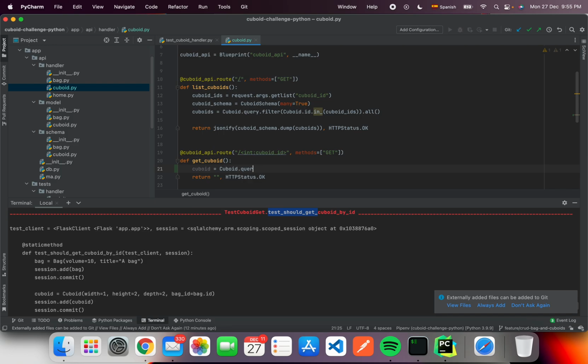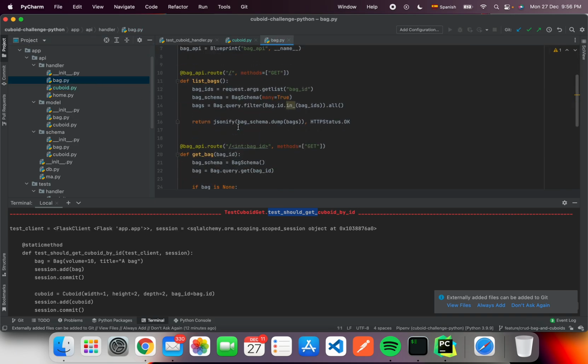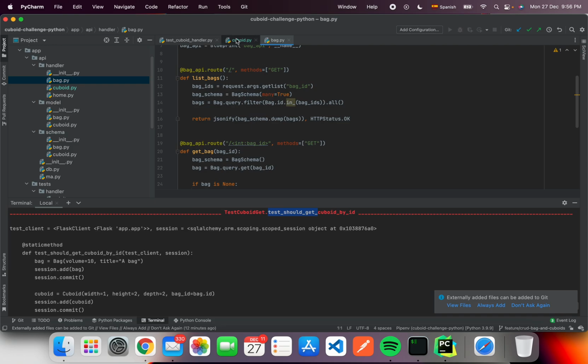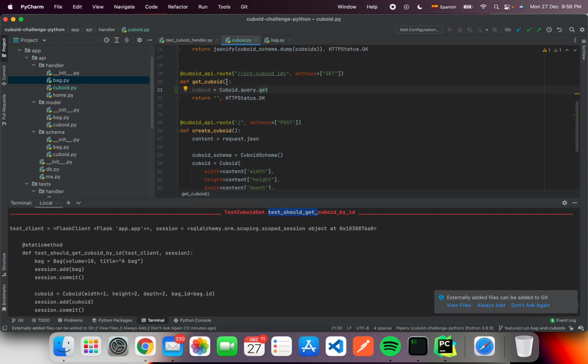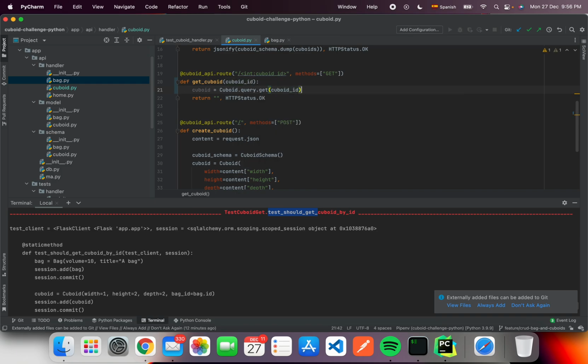That query, that get, in the same way. Let's try to get that by ID. Okay, so we need to get this one. So I think that we should get the bottom here. Okay, and let's try to get that Cuboid ID.